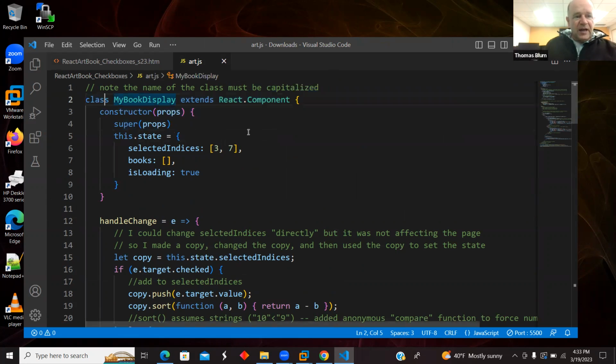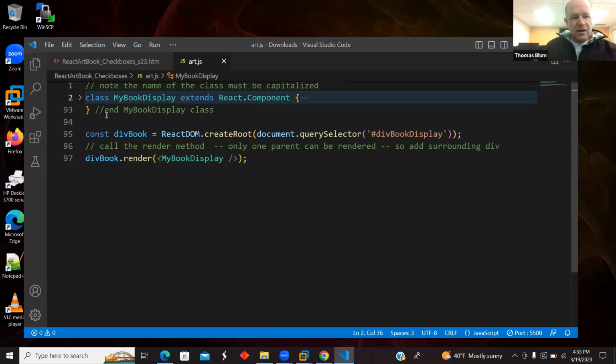I am creating a class, which is extending the React.Component class. And then most of my code is defining that class. And then at the bottom, I create a root. So I'm connecting back to the HTML page, finding by the dollar sign an element with this ID of div book display. And then I'm using that root to render an object of this class, and we are creating and extending the React component.